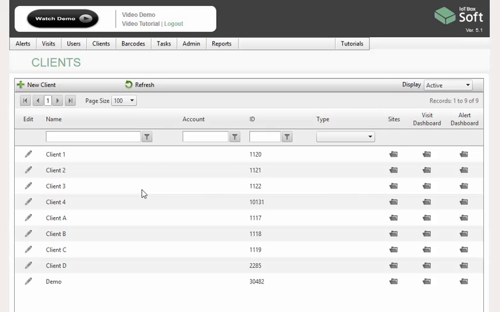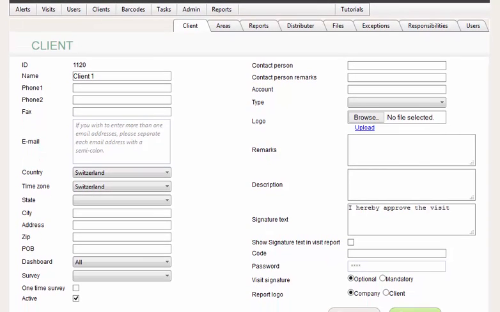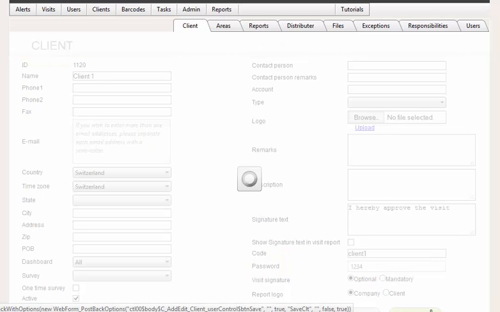In order to provide your client with an access to the system, you must first set their login details. Click the Edit button located in the Client List page. The client will need a code and a password, which you set yourself, and a client ID, which is a unique parameter created automatically by the system.